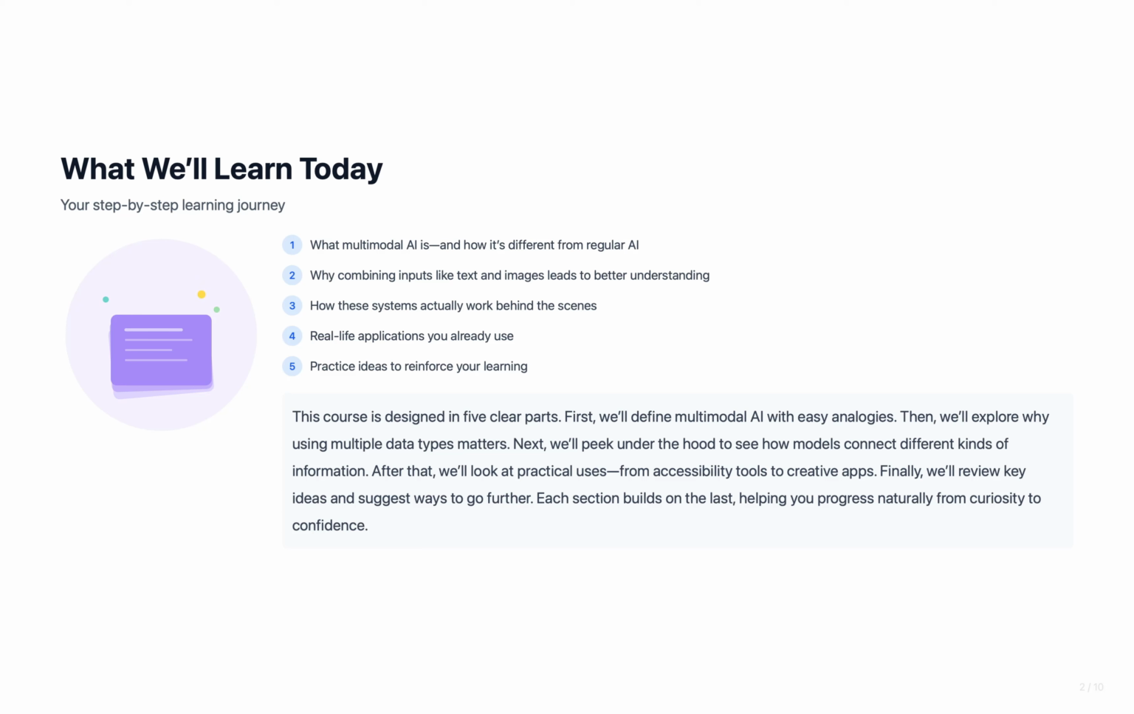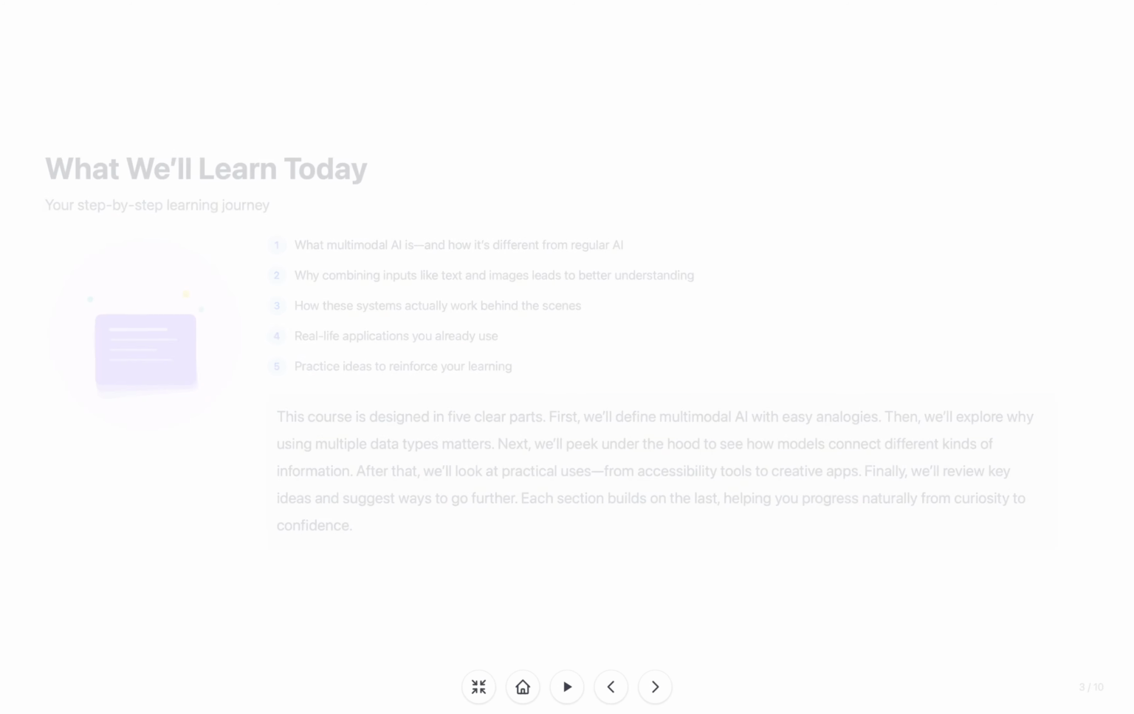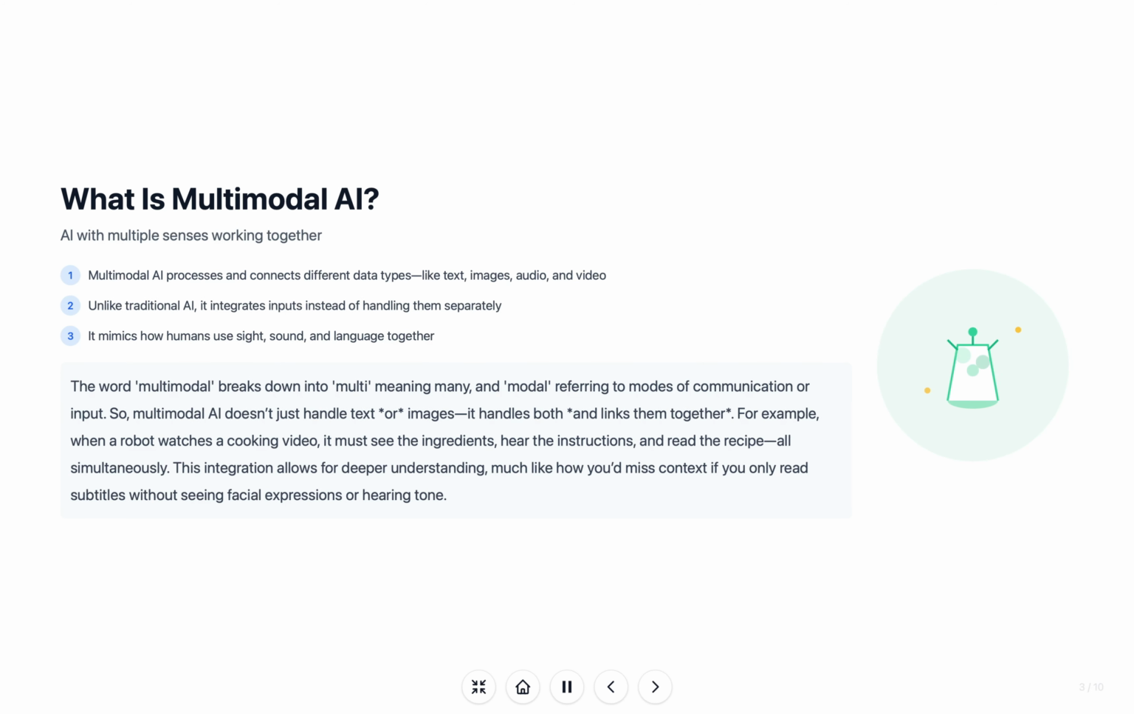We'll follow up with real-world examples you can relate to, like apps that read signs out loud or generate art from descriptions. And finally, we'll wrap up with a summary and some fun practice ideas to help lock in your learning. This journey is designed to be smooth, engaging, and totally beginner-friendly. Ready to get started? So what is multimodal AI?